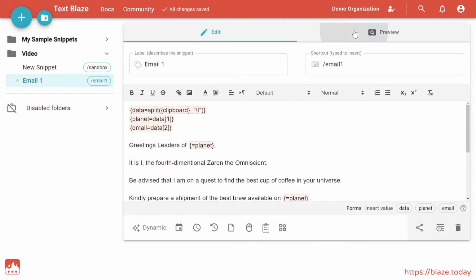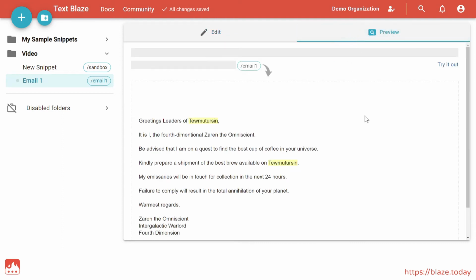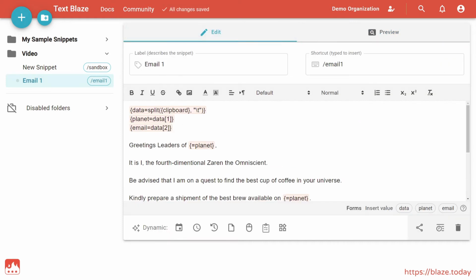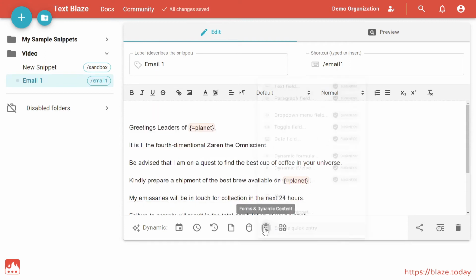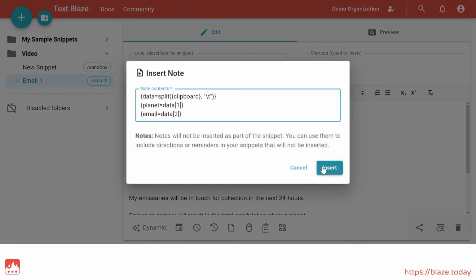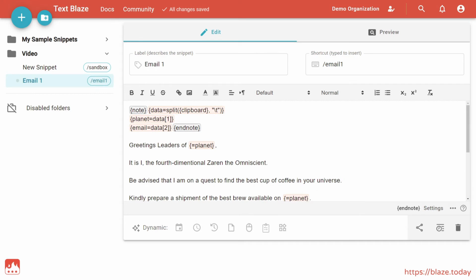A quick look at the preview shows me that I've got a bunch of white space at the top. This is caused by the new formulas I added. To solve this, I'm going to put these commands inside a note block and use the trim setting to clean up any remaining white space.